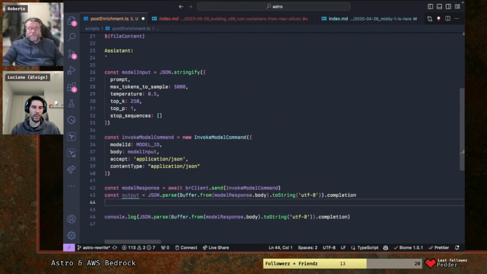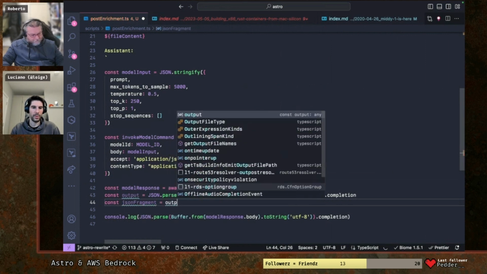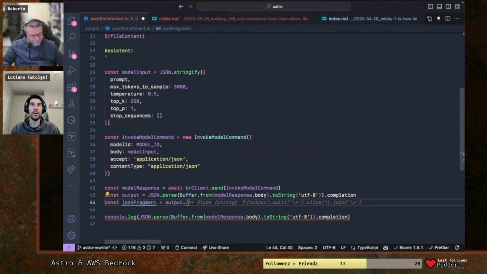And then what we want to do is, let's call it JSON fragment. It's output. What we want to find is split by this. Take the first one and split by that. Perfect. Thank you, Copilot. So split by JSON and take the second one, and then split by triple quote again and take the first one.